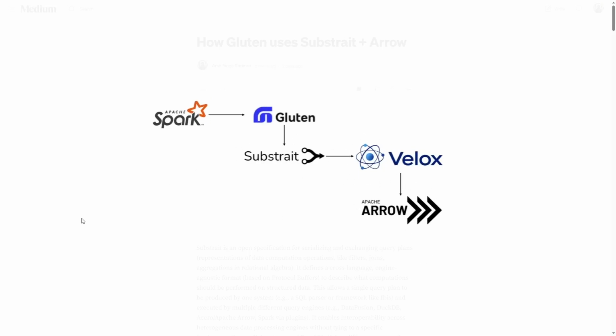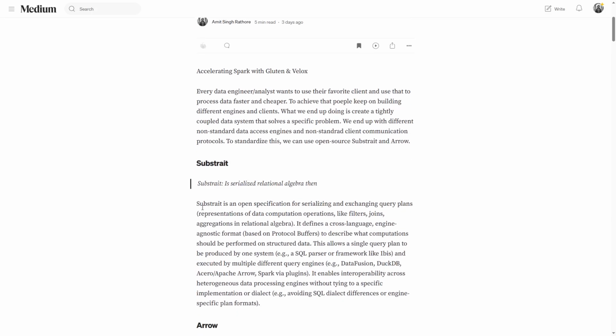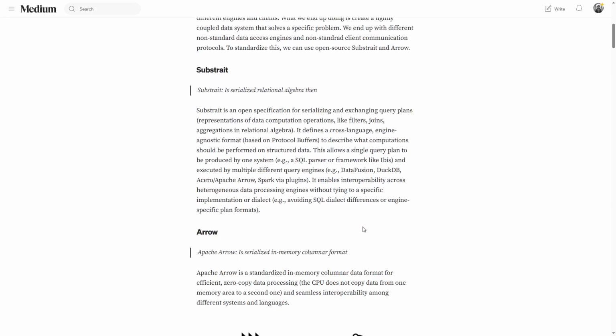So Gluten is an accelerator, or you can think of Gluten as a glue, which combines Spark and Velox, and it does it via the use of a substrate. Substrate is a technology which you can think of as an open specification for serializing any plan. Generally it is used for SQL, but it can be used for any plan.